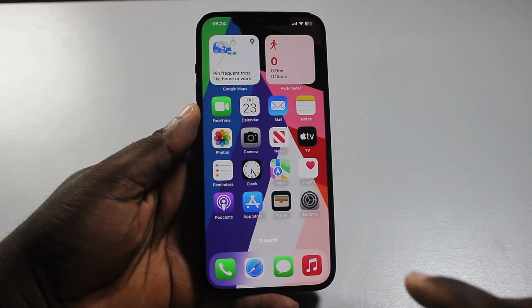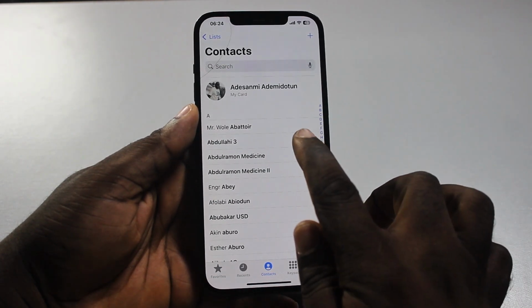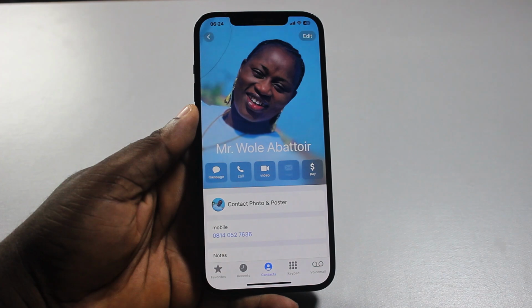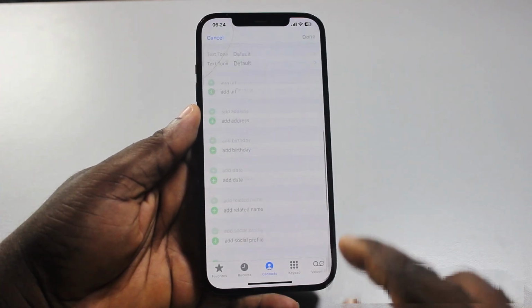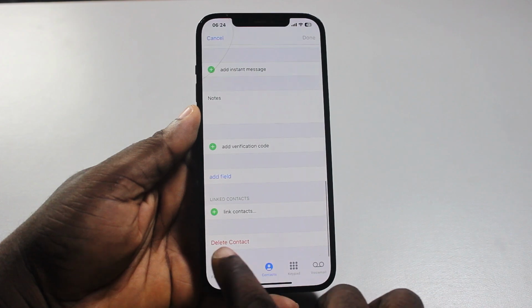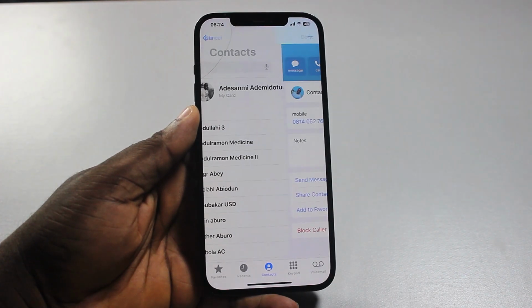Now the first thing to do is go ahead and open the phone app on your iPhone. Click on the contact you want to delete. Once you click on it, click on the three dots at the top right. Then scroll down. Locate and click on delete contact. Then click on delete contact from the pop-up.